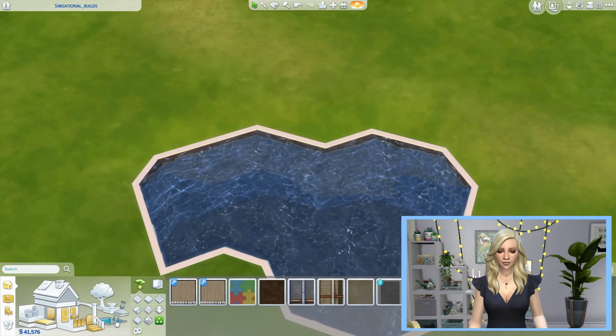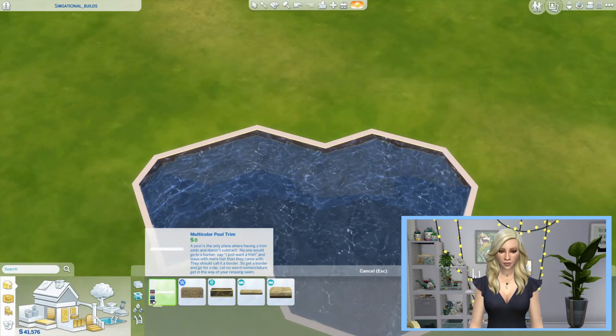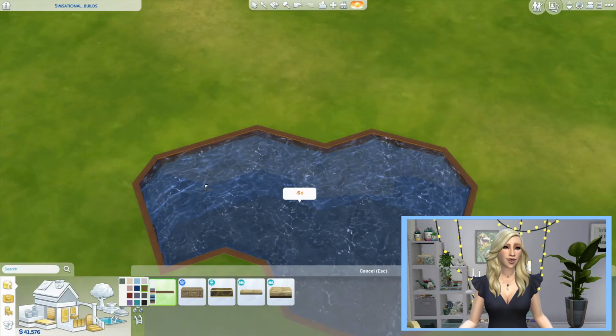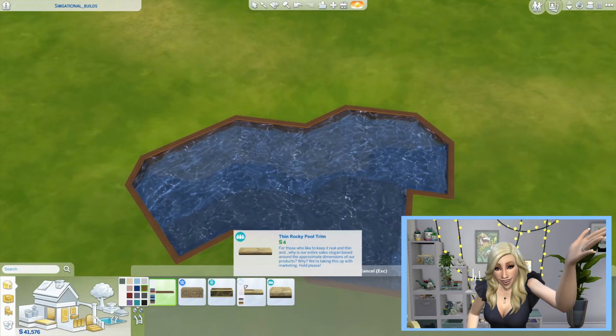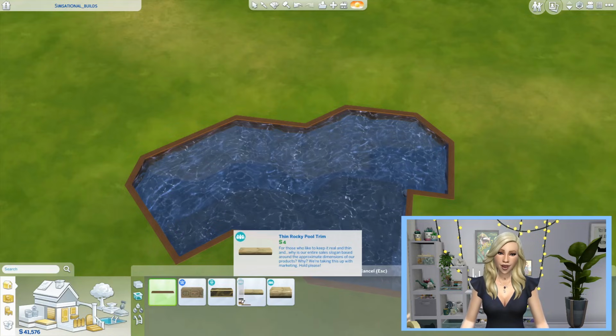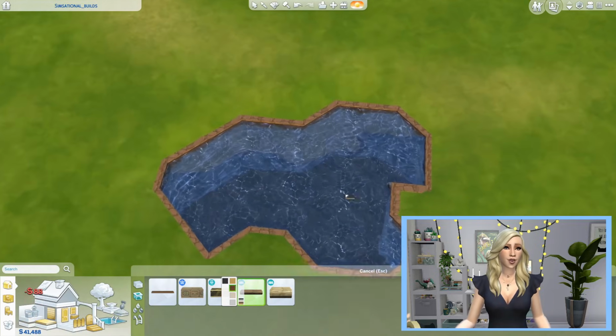If we change the edges of the pool, the trim, sorry, you can just stick with that one there and make it brown if you like. Or if you have the Get Together expansion pack, the rocky pool trim is also quite good, with those rock edges.